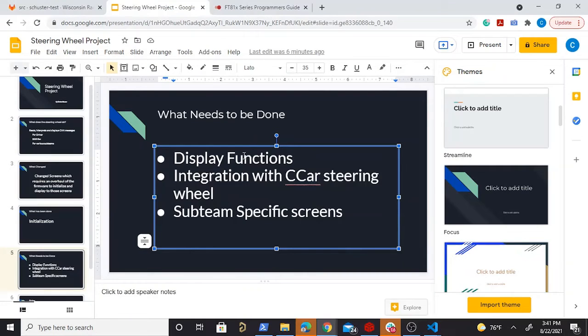The next thing that needs to be done is we need to integrate with the C-car steering wheel, because so far this has all been done with the E-car steering wheel code. And what this will entail is just taking these functions that we did and replacing them over on the C-car side and making sure that they all work together once again.